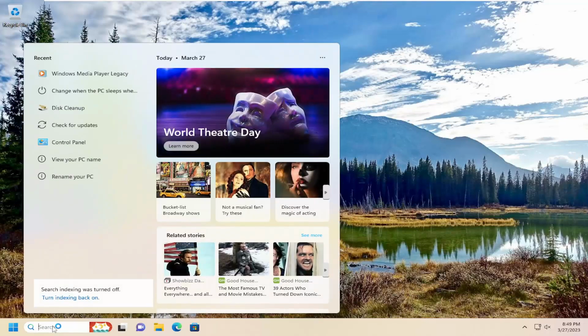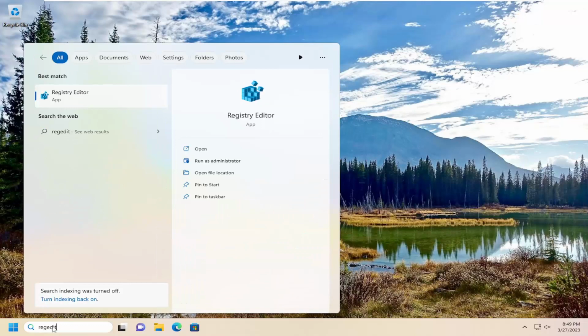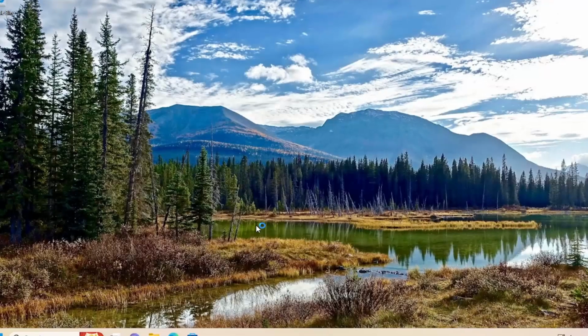So open up the search menu, type in regedit, R-E-G-E-D-I-T. Best match should come back with registry editor. Go ahead and right click on that and select run as administrator. If you receive a user account control prompt, select yes.